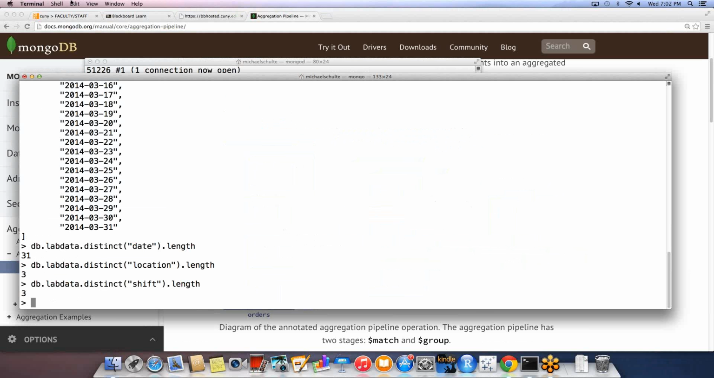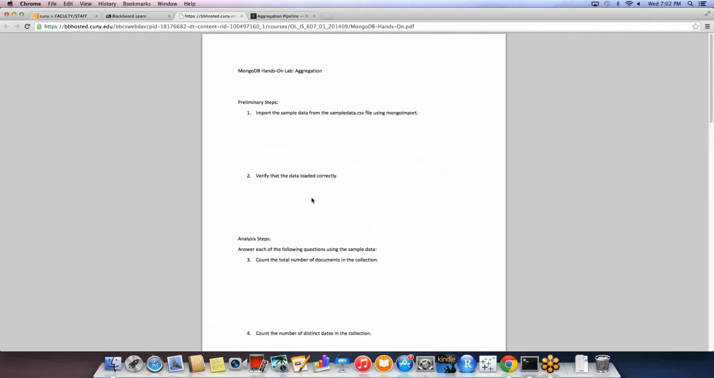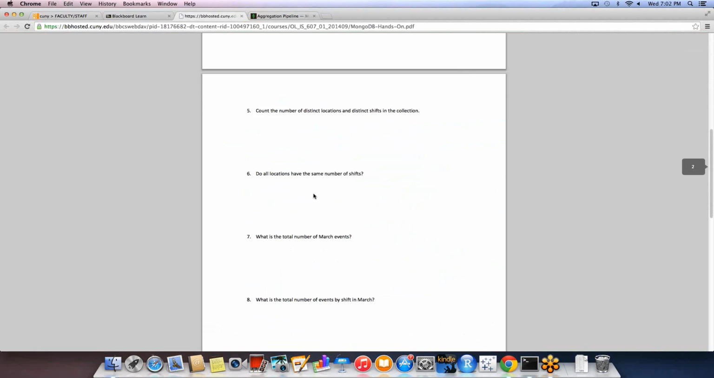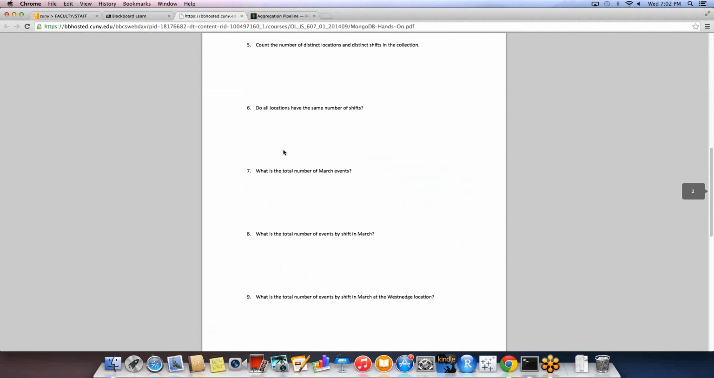Okay, so question number 5. Let me go back to the quiz or the handout briefly. Question number 5 just says count the number of distinct locations and distinct shifts, and that gave us 3 and 3. Question number 6, though, says, do all locations have the same number of shifts? So how would we answer that? Well, one way would be to show all of the unique combinations of location and shift. And so that's what we're going to do next.